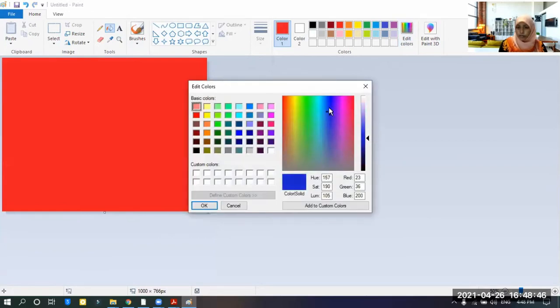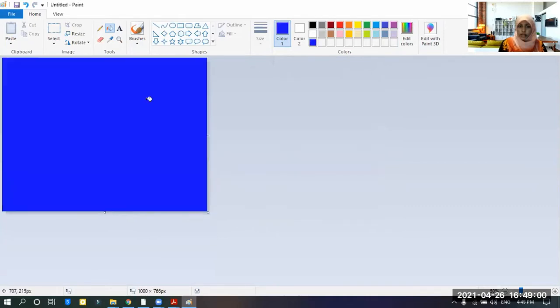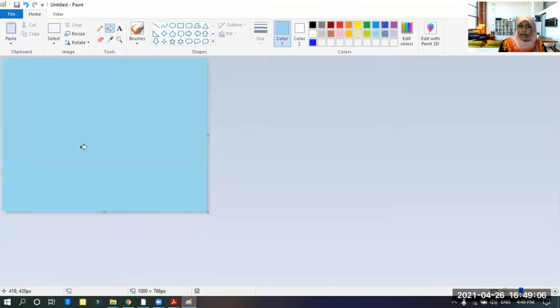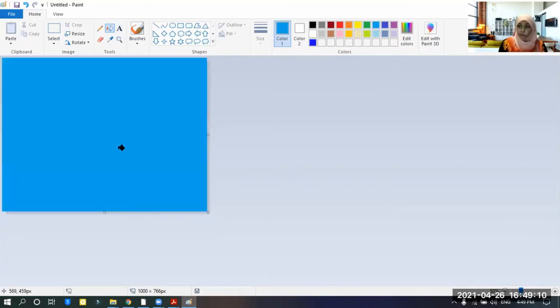For an example, we'll select this blue, click on OK and apply. So this is a sky, right? Normally we will make the sky as light blue, okay? Light, nice color blue, this one.